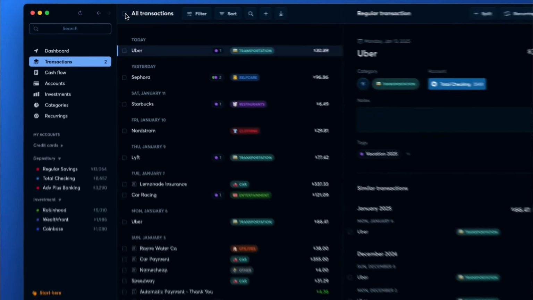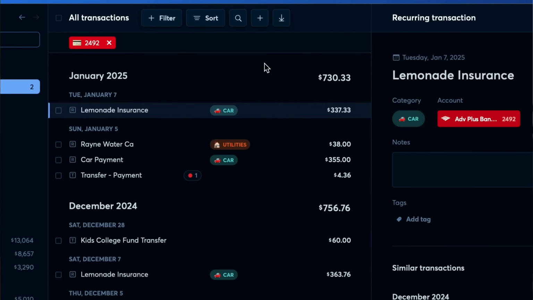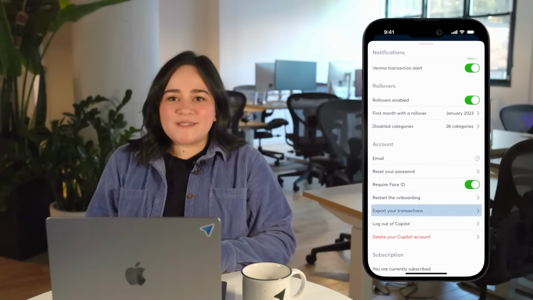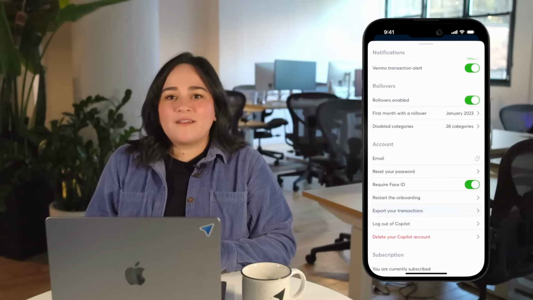On the Mac and iPad app, Copilot lets you export specific transactions after applying filters or searching by merchant. This makes it super easy to keep track of your finances outside of the app or share your transaction data with others if you want. On the iPhone app, you can also export all transactions from the Account section in Settings across any device.